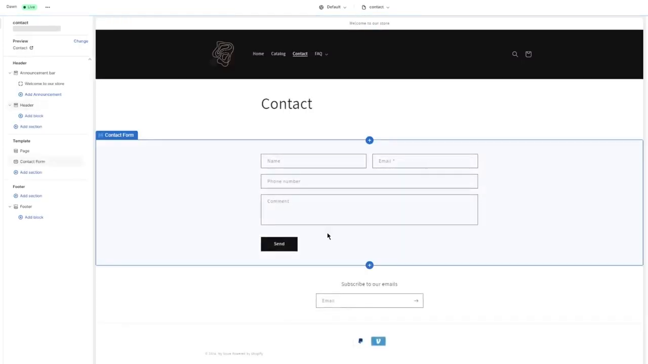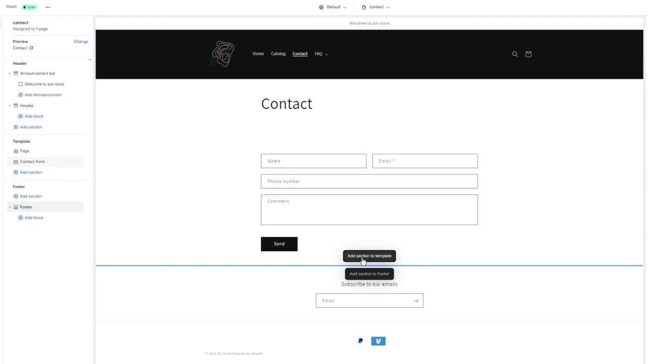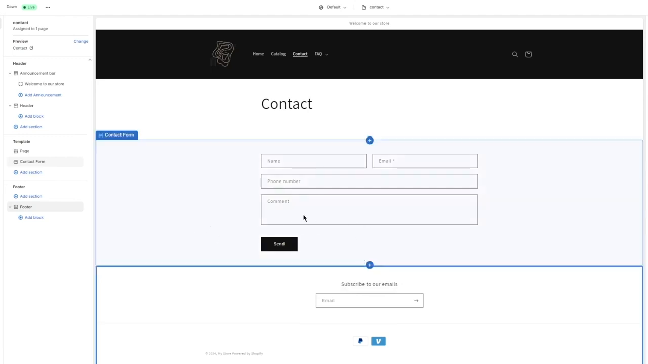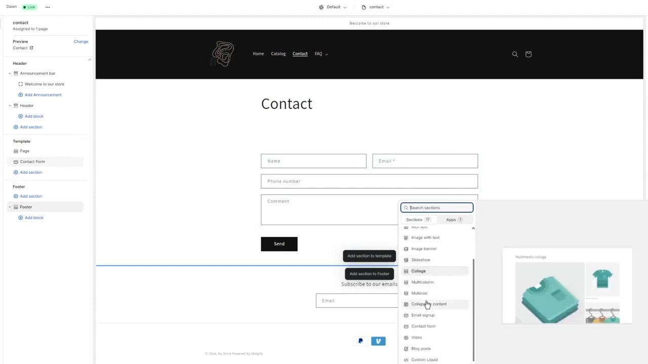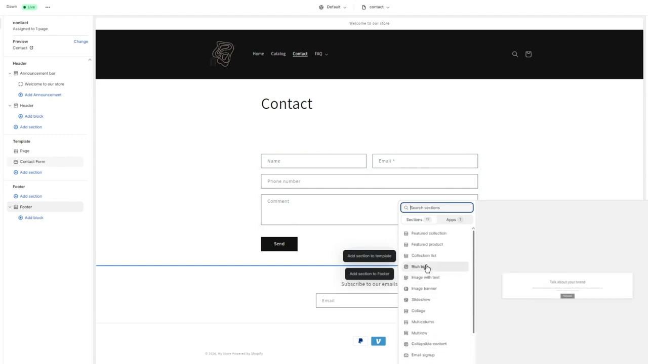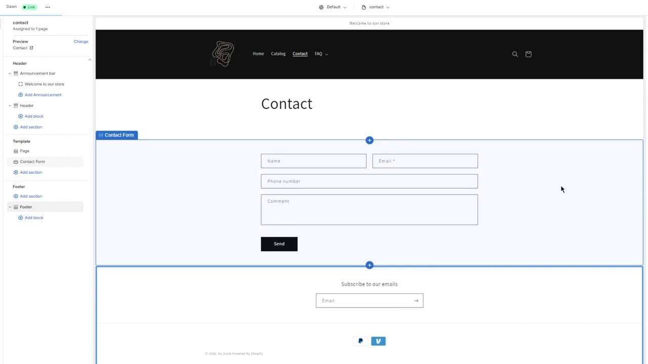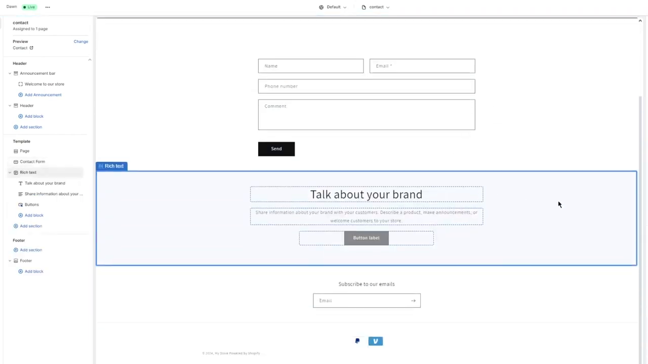In the contact page, as we can see, we have a form, but let's say I want to add something more for myself. So I'm going to go to add section to template. And once you click on add section to template, it gives us different sections to add. So let's say I'm going to go ahead and write in a rich text. Okay. So once you add in a rich text, as you can see, this is what your rich text looks like, and you can actually edit what's written on it.